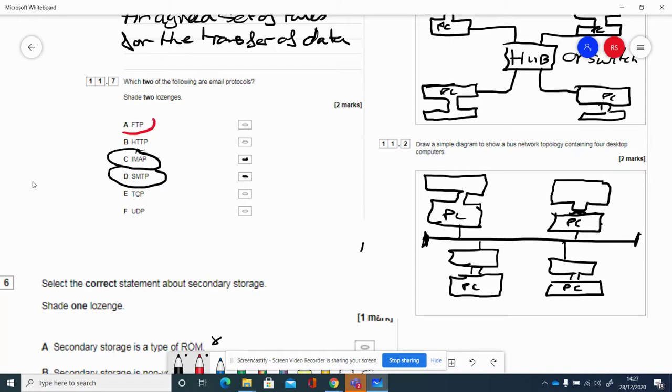File Transfer Protocol is for sending files, like uploading to a web server. HTTP, Hypertext Transfer Protocol, is used for sending and receiving and displaying web pages. TCP, Transmission Control Protocol, is used for sending messages as packets and for guaranteeing the arrival.